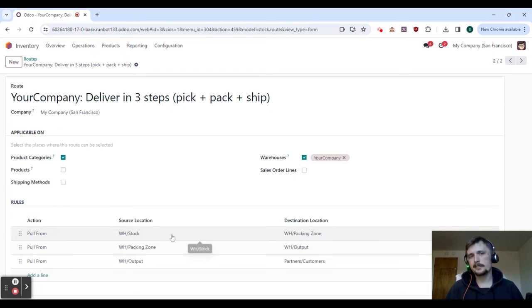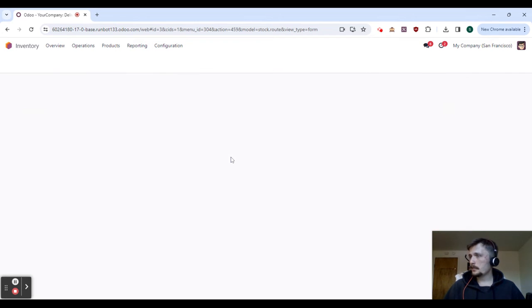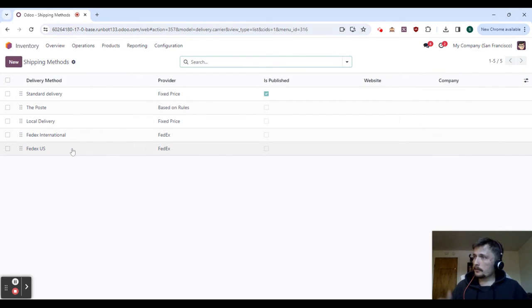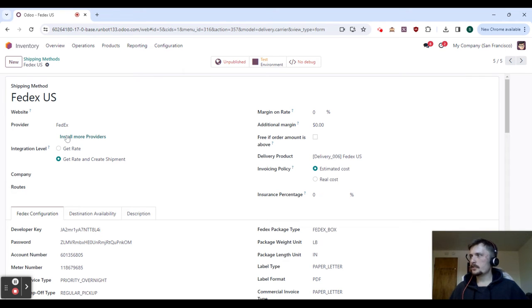Next step here is to take a look at our shipping methods and see what Odoo has for us now that we've installed their FedEx shipping connector. So to do that, we go to configurations. We could find this in a couple different apps, but usually in inventory and sales, go to configuration and down to delivery methods here. So we have FedEx US and we also have FedEx International. We have a couple others here that have already been set up for us. We don't need to focus on those right now. Let's just focus on FedEx US right now.